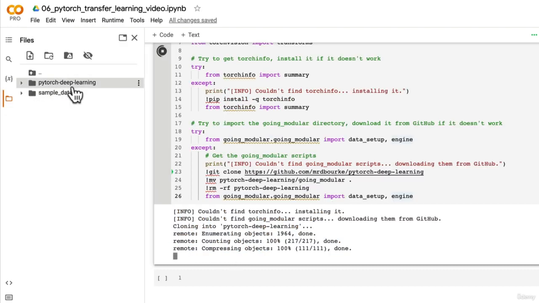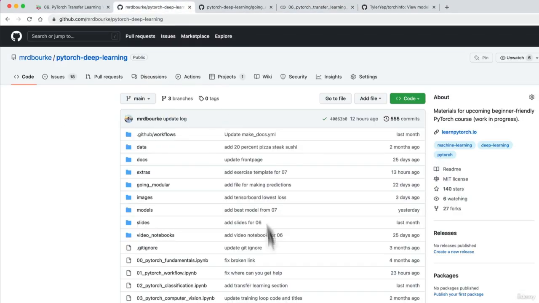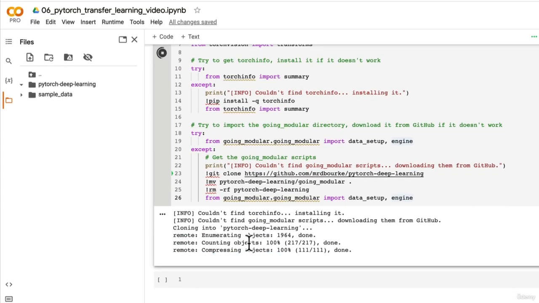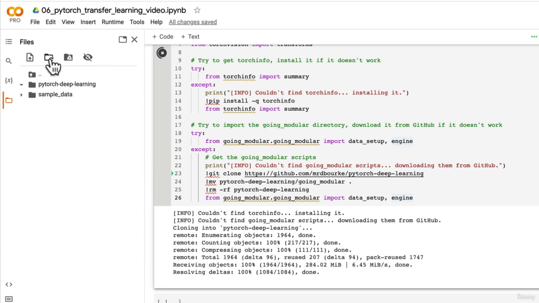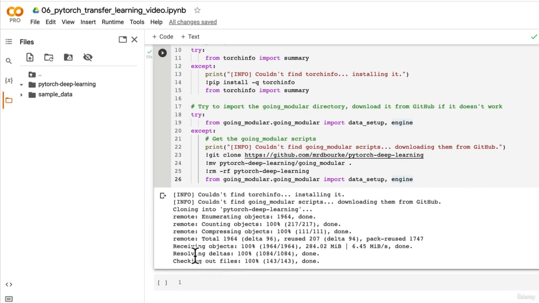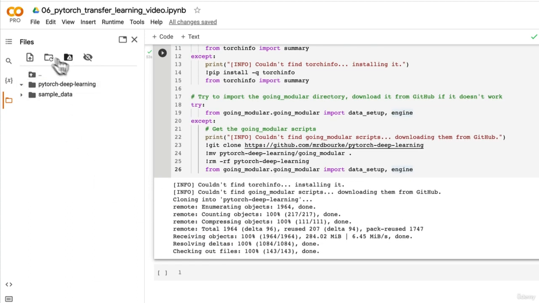Now if we come over to here, we've got the PyTorch Deep Learning repo. That won't be just updated quite yet, but that's going to copy everything from here. We don't need everything from here. We're just after the going modular folder. So we'll come back. I'll just clean up these tabs. We'll wait for this to run. Beautiful. So it's downloaded all of it and resolving deltas, checking out files. Beautiful. So now if we refresh this, look at that.